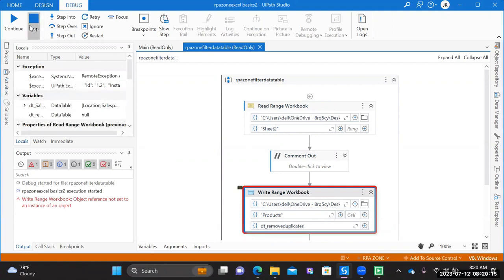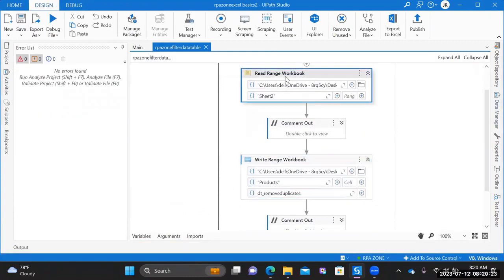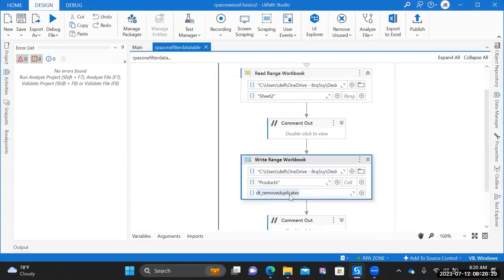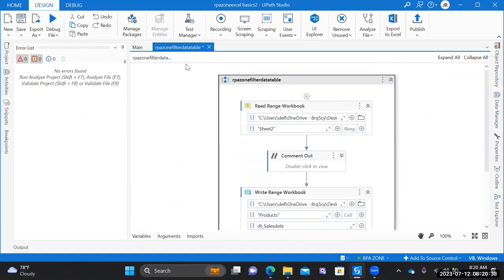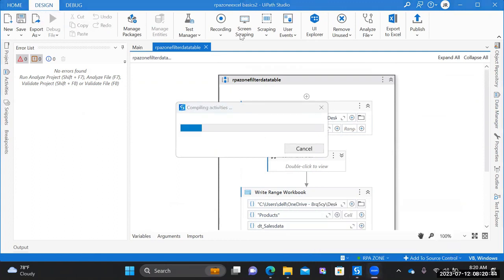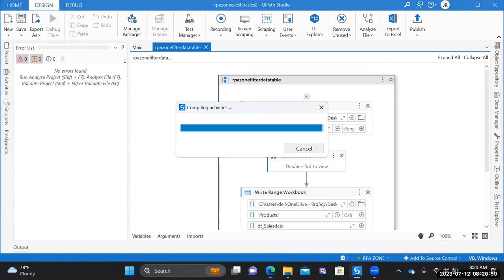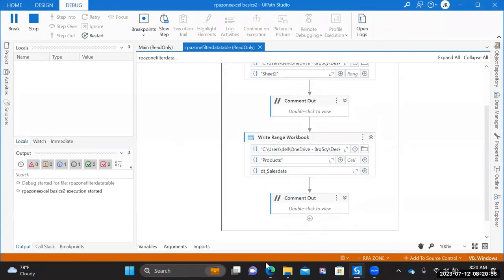Wait. Okay, sorry. Here the error is that the object reference is not set to an instance of an object. What we can do here is add the sales data, DT sales data. Clicking on save, debugging it. Okay, it's completed. Now we can check the Excel.